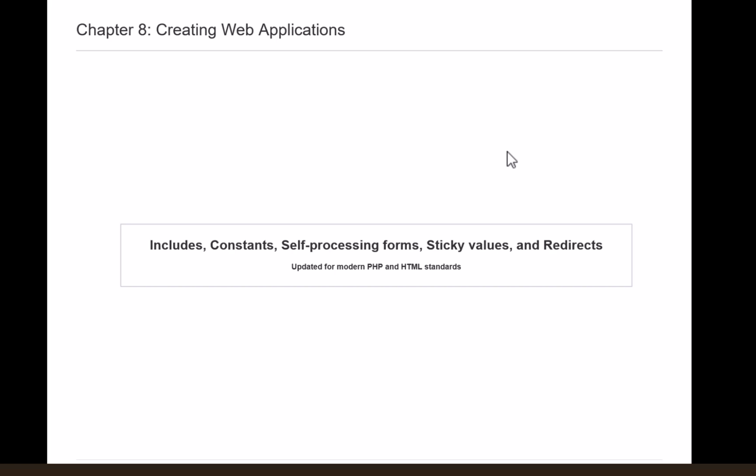Up to this point, we have learned PHP concepts mostly one at a time. We have worked with variables, HTML forms, numbers, strings, control structures, and arrays. In this chapter, we are going to begin combining some of those skills so that our PHP pages start working together as a small web application.